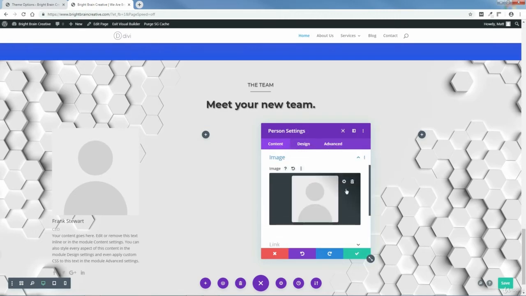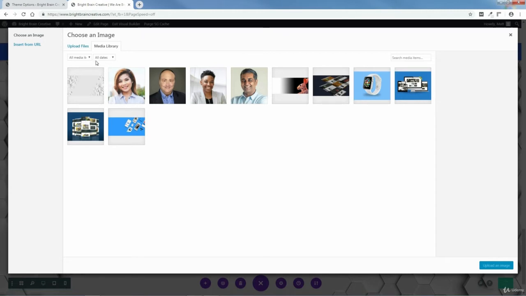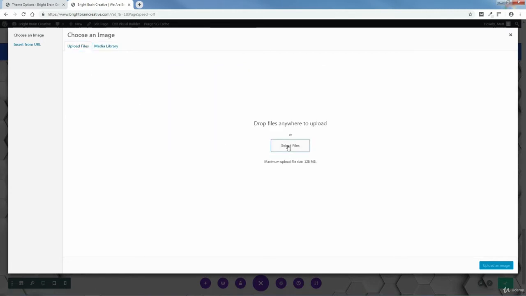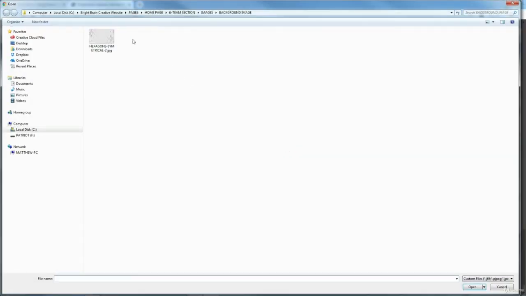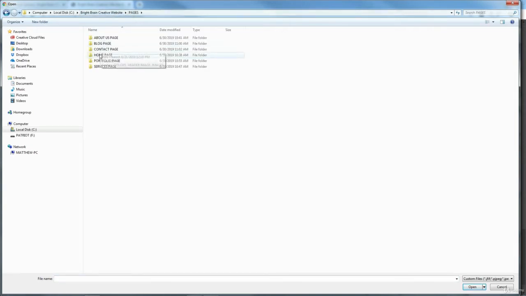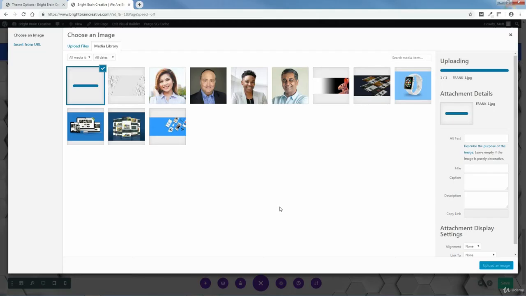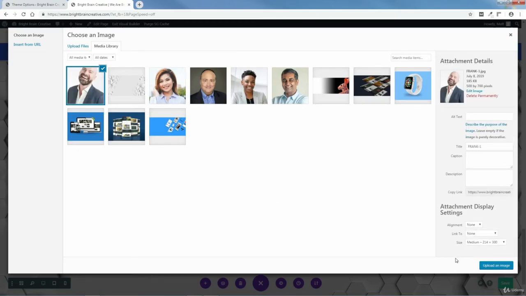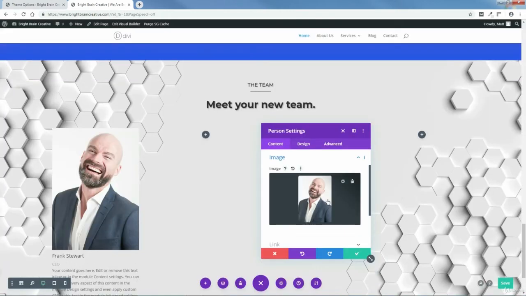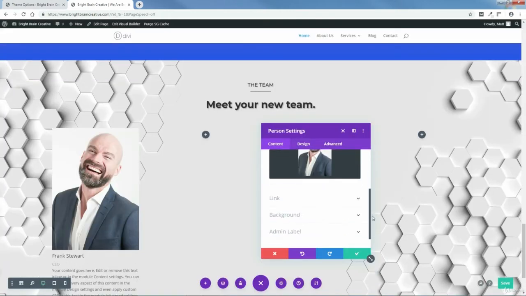Let's upload an image. So I'll click the gear icon, upload files, select files. I'm going to go to my website folder, go to pages, the home page, team section, images, team photos. And here he is right here. Here's Frank. Select him, click open, upload an image, and there's Frank. We like Frank. He's always happy. He's always laughing. He likes to smile a lot.